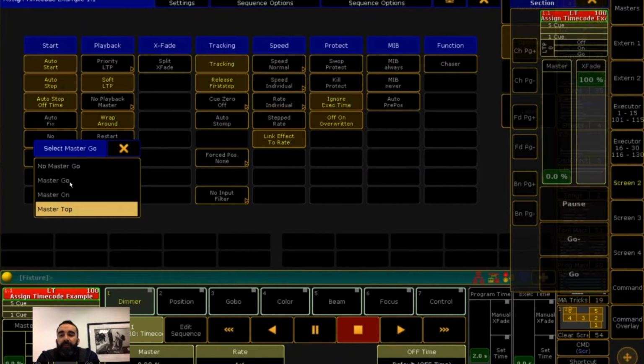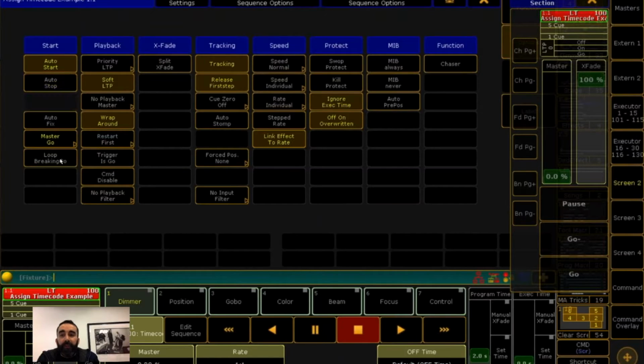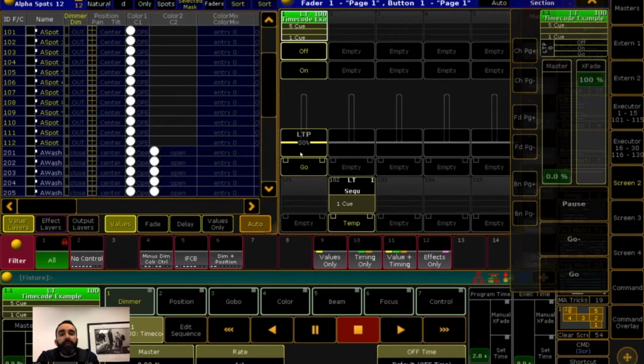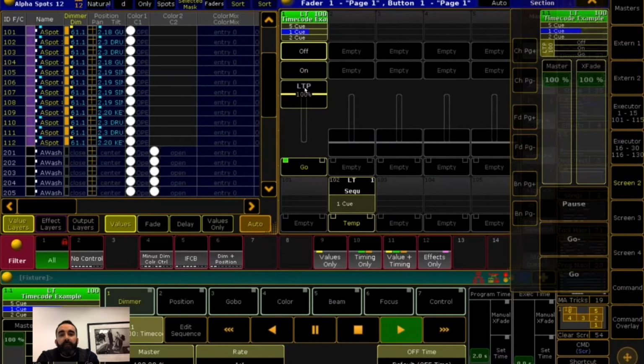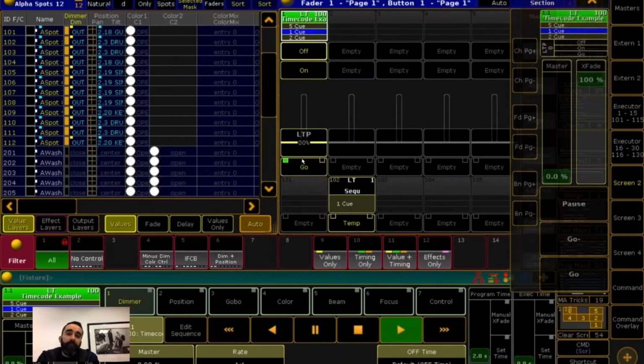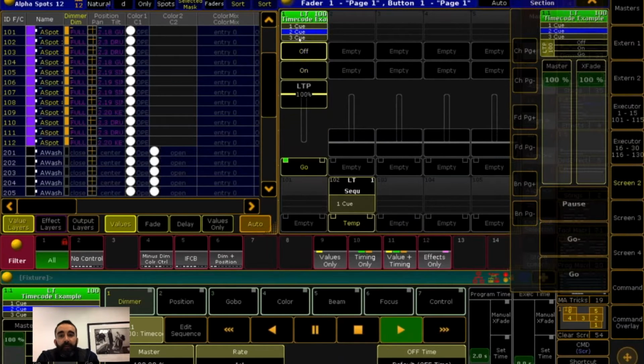Master go, master on, master top. Basically, the master fader runs an on command or the master fader runs a go command. So master fader, every time I bring that fader up from 0, it's going to send a go command. Therefore, I'm going to disable auto stop so that I can bring my fader down and go up. Now I bring my fader down and I go up, it automatically triggers itself into the next queue. I bring my fader down, I push it up, it triggers it into the next queue.